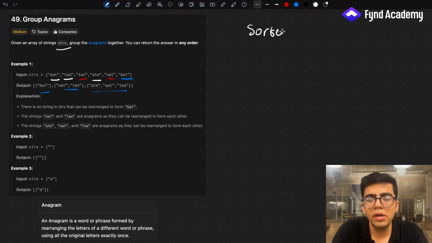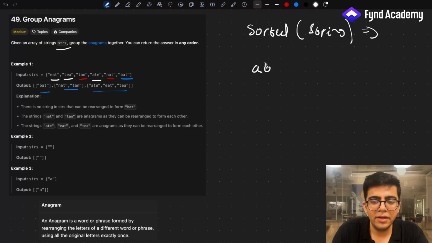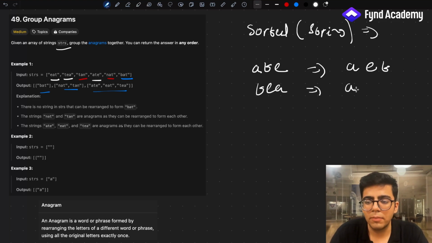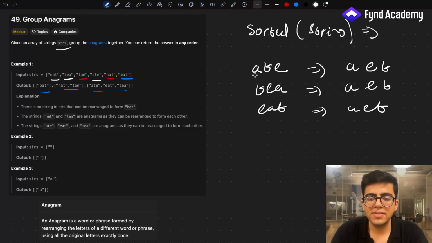So for this, there's this function in Python called sorted, and what this function does is it takes a string as the input and it sorts it, right? So if I were to give ate as the input, it would be sorted and it would become AET. Similarly, if I were to give tea, it would also become AET. If I were to give eat, it would also become AET. So what we can see over here is that anagrams, when sorted, are the same thing, right? A sorted anagram is equal to the other version of that anagram, right? When sorted, they are the same thing.